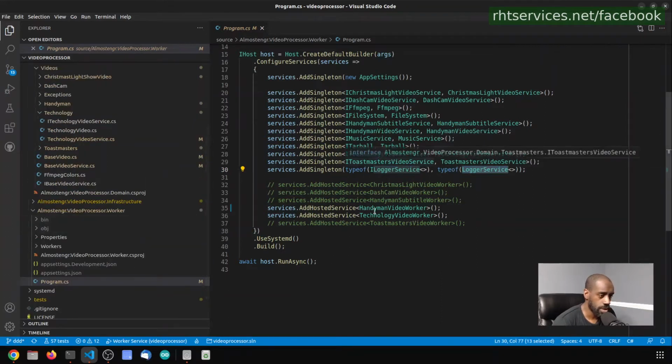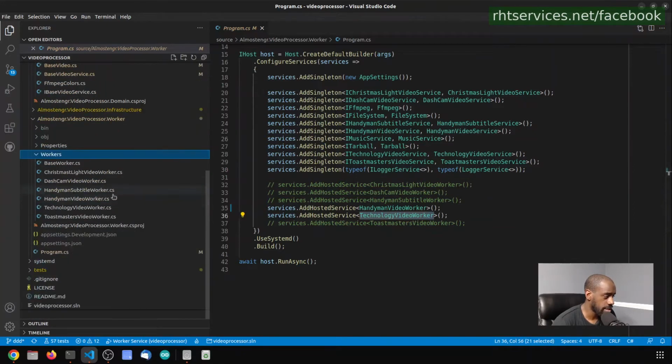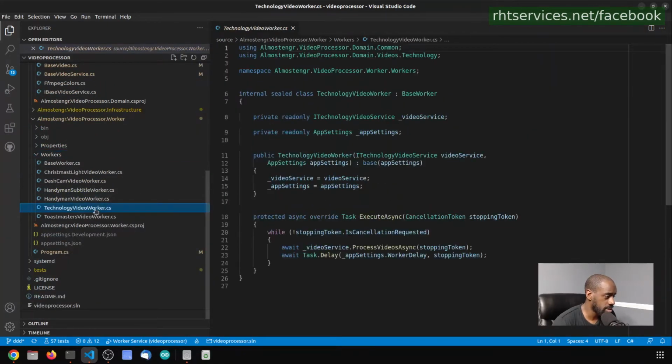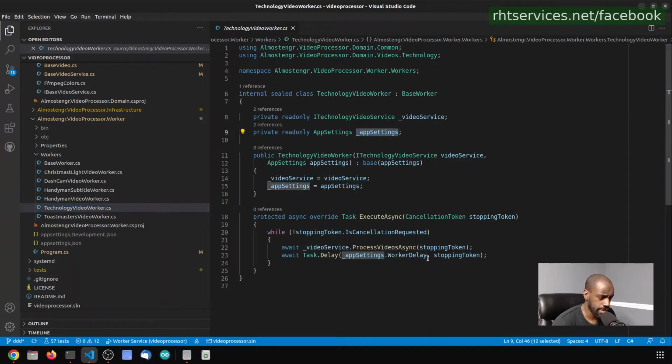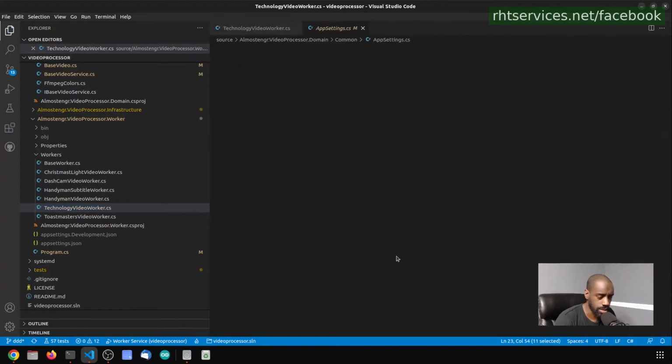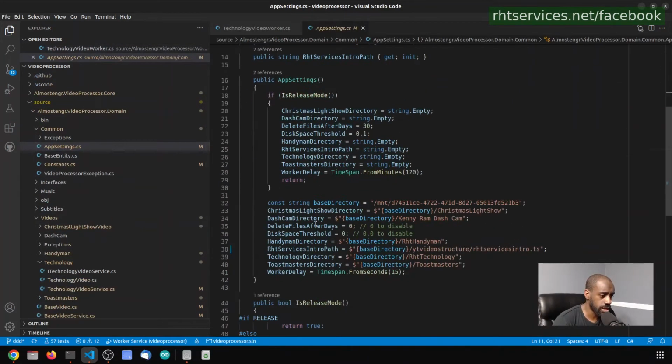All right, so from there, this technology worker service has a corresponding worker file. And in that worker file, fairly straightforward, you load the app settings, which has the worker delay. So basically each time it runs through this loop, there's a delay defined. I believe in the dev environment here, it is defined as 15 seconds, whereas in production or the release mode it has it as 120 minutes.